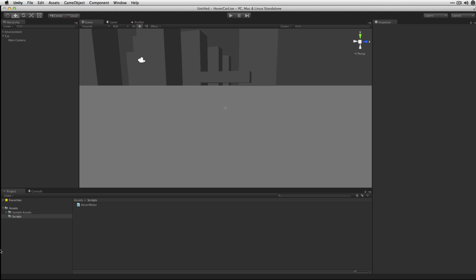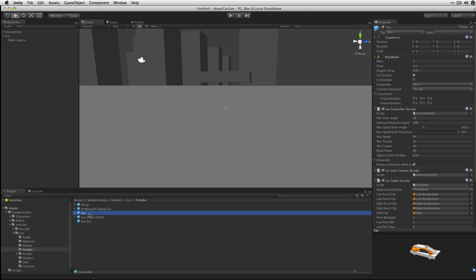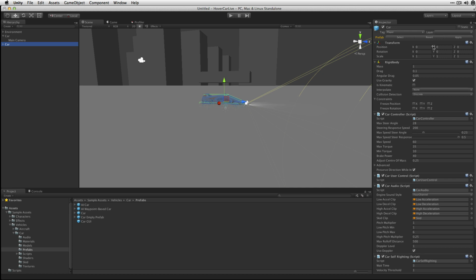So now I'm going to go into my sample assets folder, vehicles, car, prefabs, and we're going to grab the car prefab and chuck it into the hierarchy. Let's just move it up a little bit because it's embedded in the ground. Move it up to 3 where our cube is.